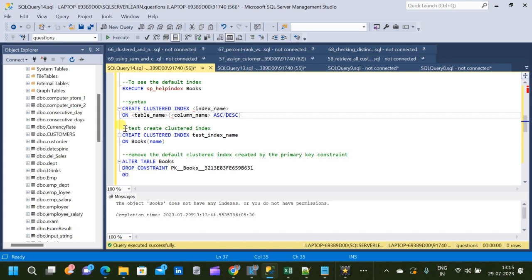So here, using this syntax, we are going to create a clustered index on the name column. So create clustered index, and this is the index name, test_index_name, on the books table, and inside the bracket we are going to give the column name. Now let me run the query and let us see what is happening. Command completed successfully. So a clustered index has been created.